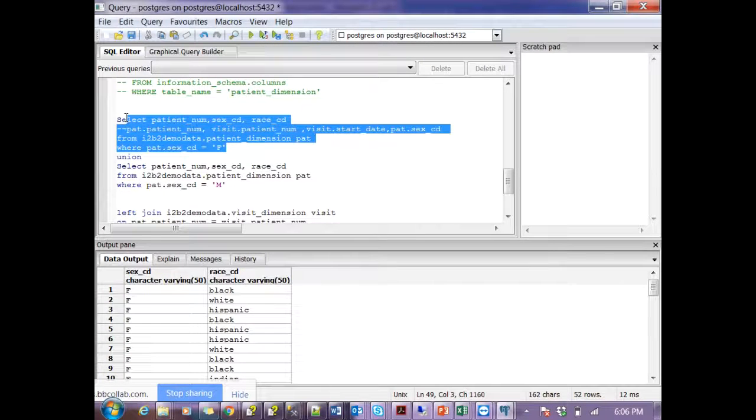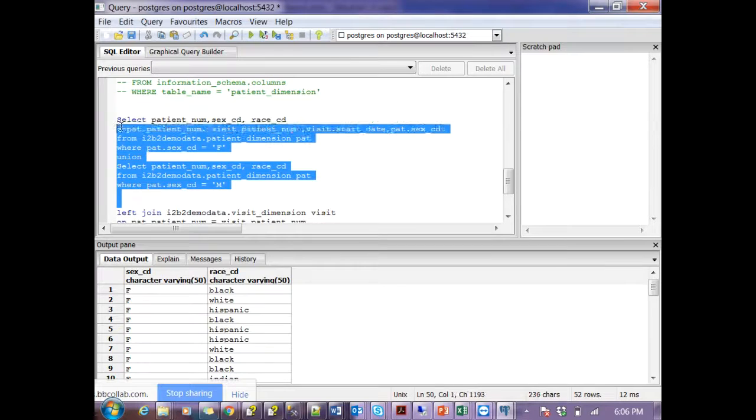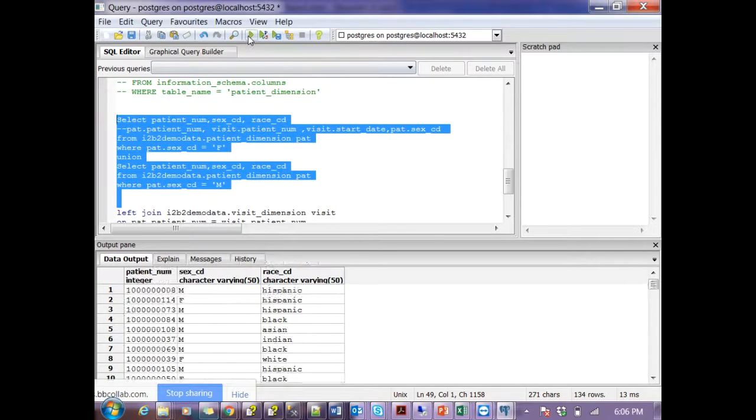So here I've written one query that gives me the patient ID, that is patient num, and the gender and then the race for all female patients. And the second query is, give me the same thing, patient num, gender and race, for all male patients. So if I execute this SQL, you see there is a male first record and then there's a female. So records from two tables are being clubbed as one.